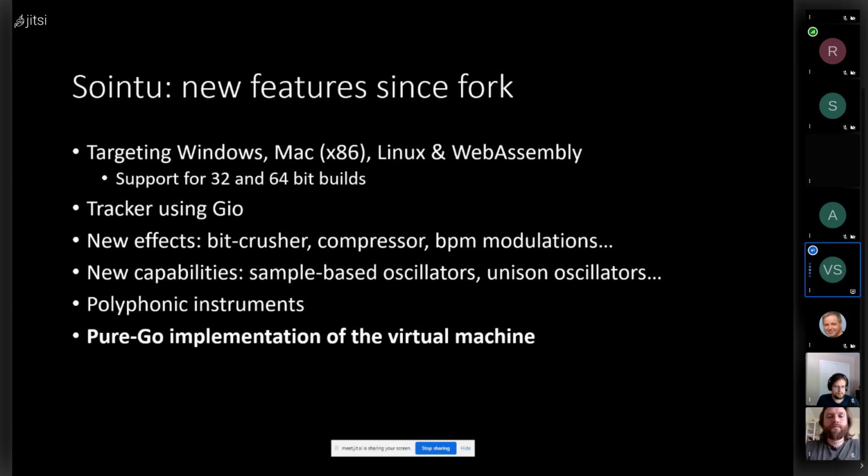We made the tracker using Gio. We added new audio effects, bit crushers, compression, BPM modulations, new capabilities like sample-based oscillators, unison oscillators, polyphonic instruments. And one interesting thing to you guys is that there is now a pure Go implementation also of the virtual machine. So if you don't compile it into code for these platforms, you can also run all of this in pure Go.